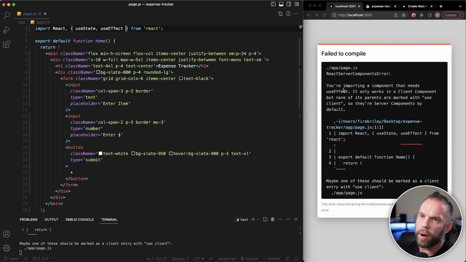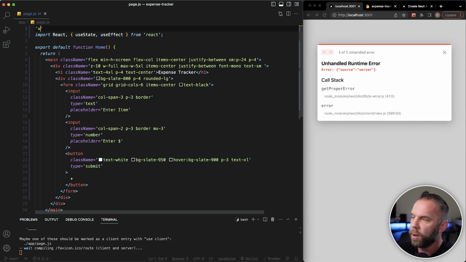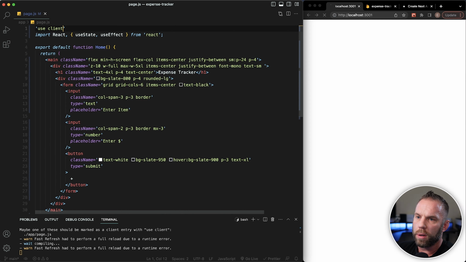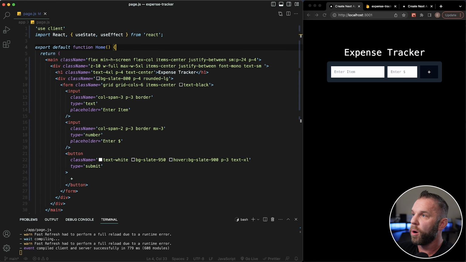And we're getting an error here. So you're importing a component that needs useEffect. It only works in a client component, but none of its parents are marked with use client. So Next.js is saying that this is a server component. Whenever you create a new component, it's a server component by default, unless otherwise specified. So we can specify at the top, we'll just say use client. And now Next.js knows to serve this as a client component.